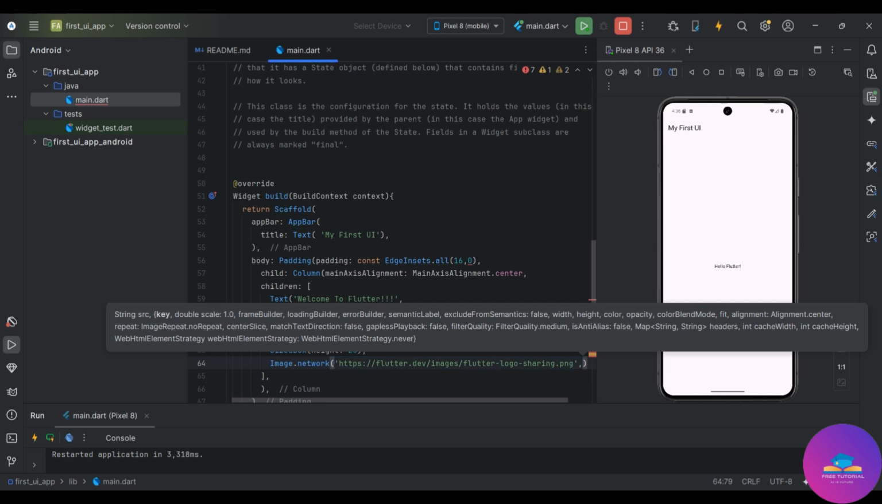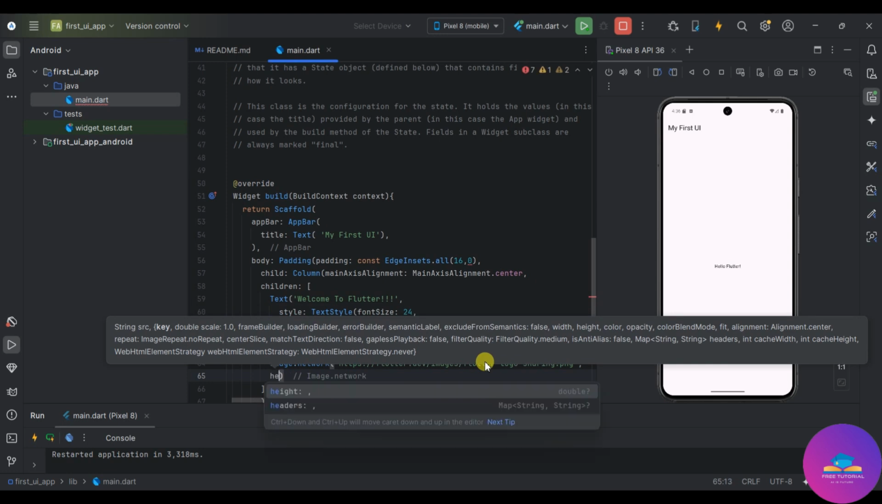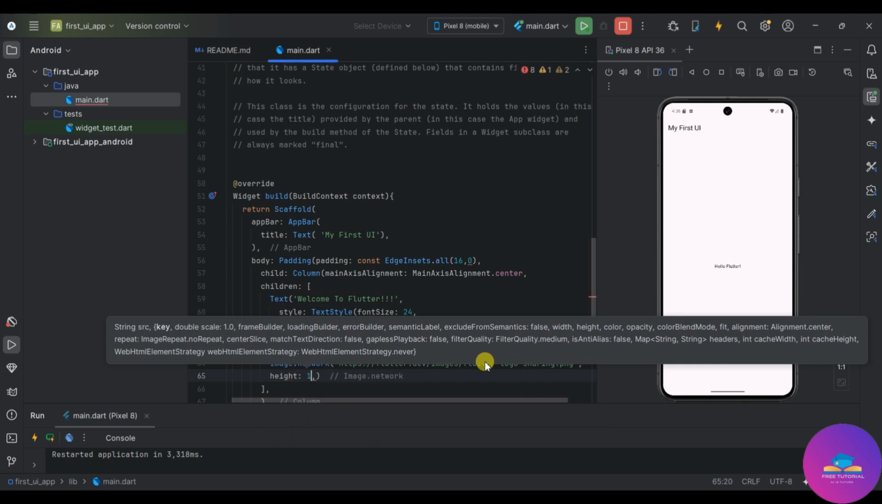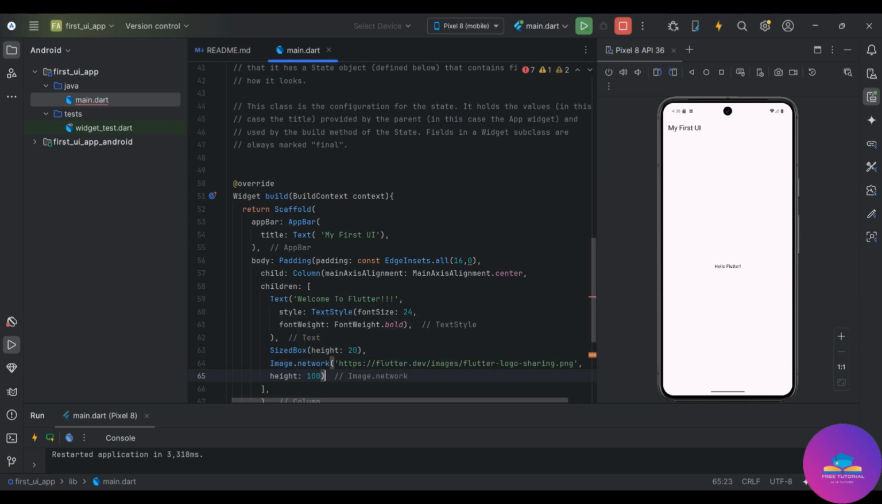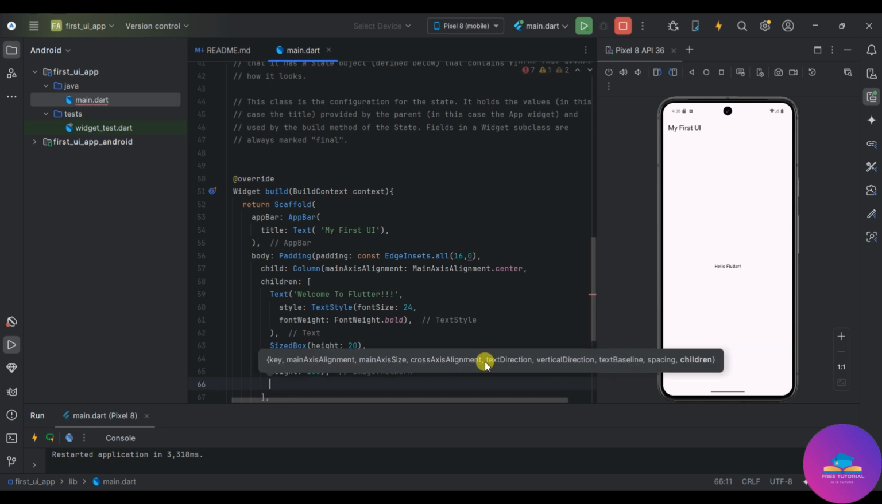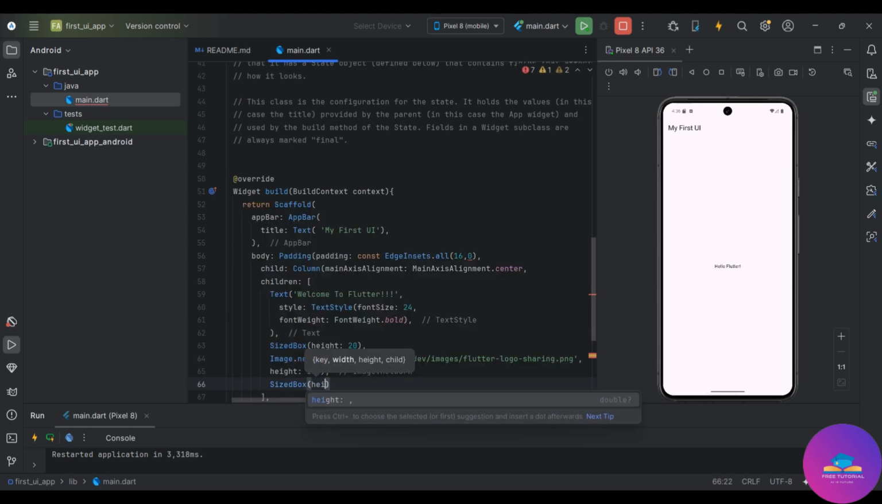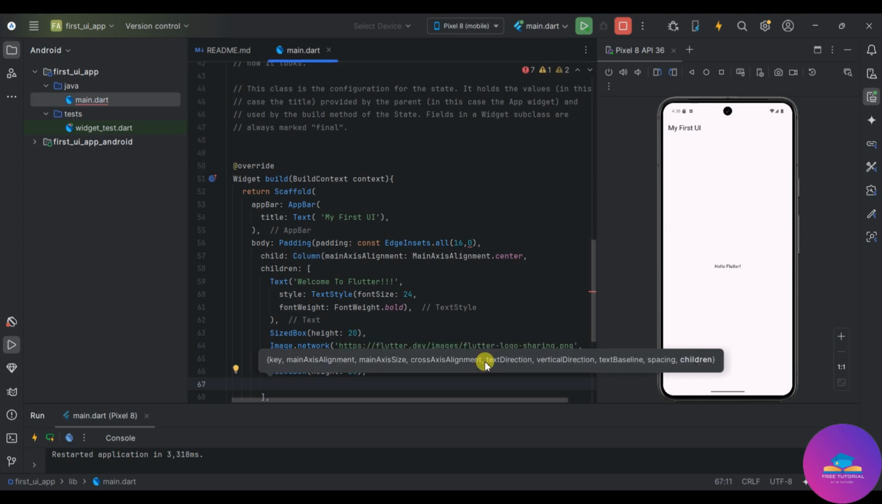Then after this you need to add the size. So here I will define height as 100 pixels, and with this you can close the parameter to display the image. Add a comma after the bracket so that you can add some more pieces. Like size box, you can define the size box of the image like another column. Here we are going to define the size box with height 20.